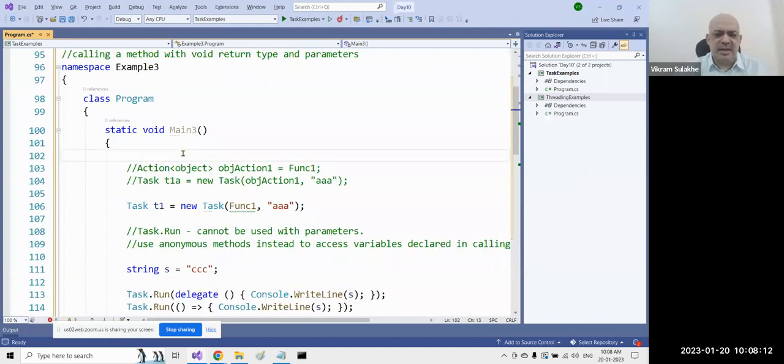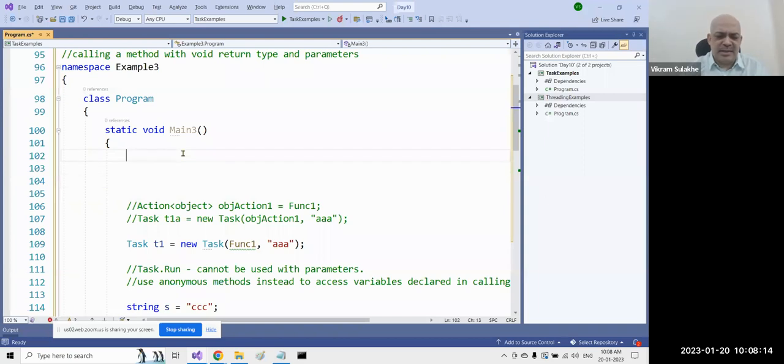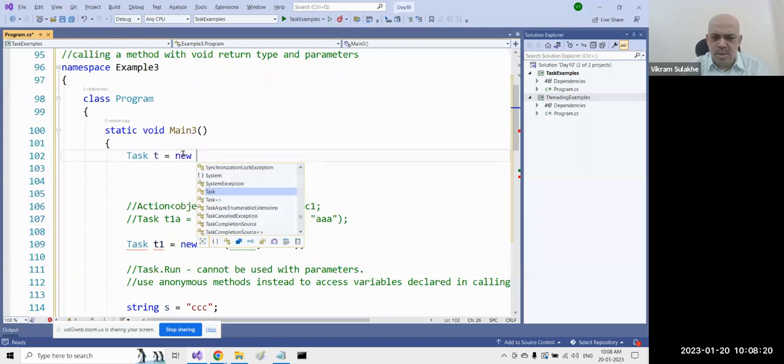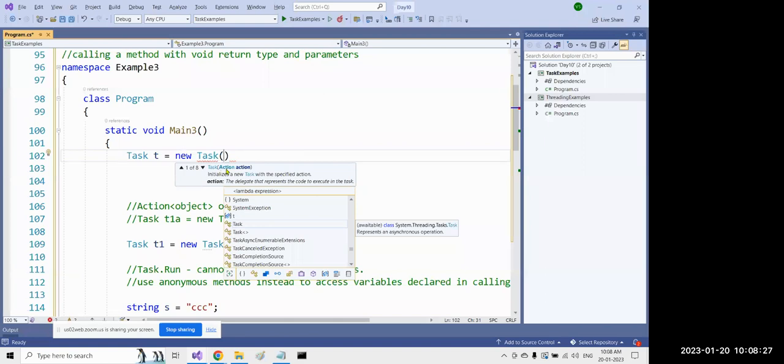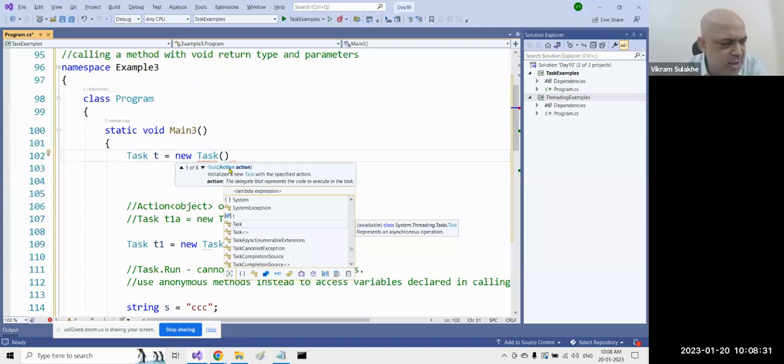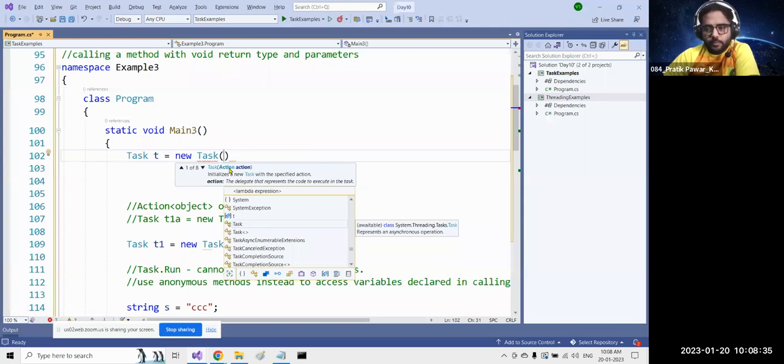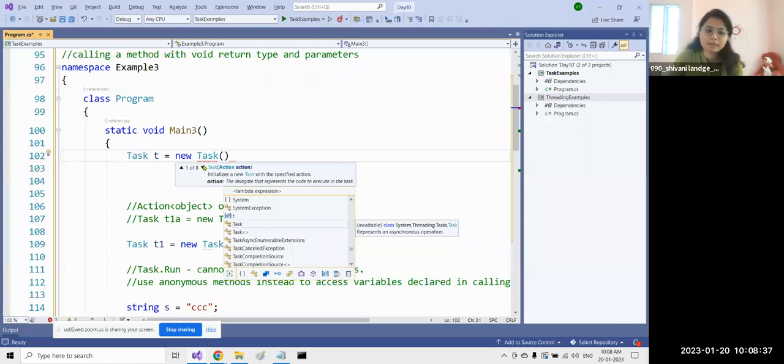Now, first thing is, if you look at the options with task, what does it take as a parameter? First is Action. Action is what? Signature is what? Return type void, and no parameters. Okay, now look at the next option.